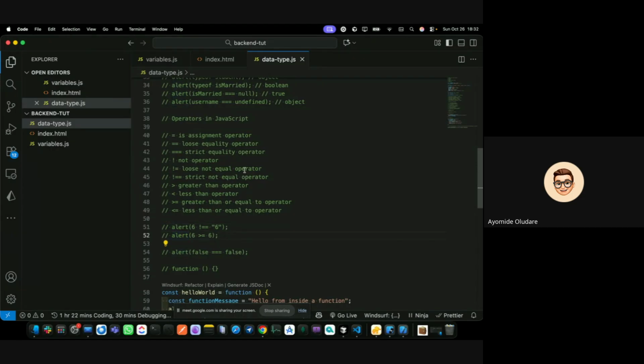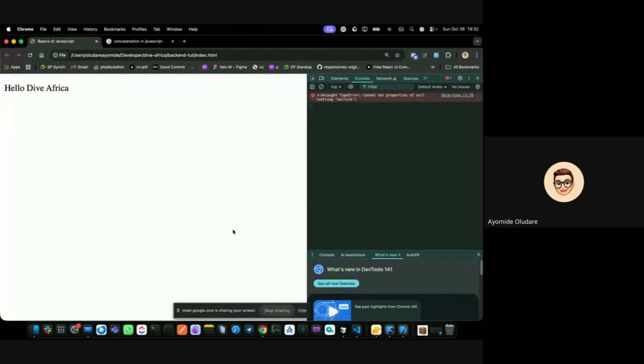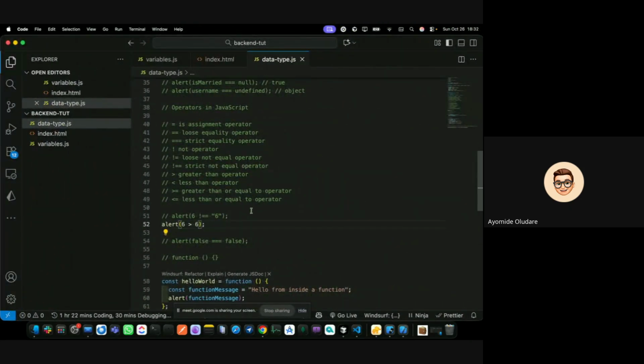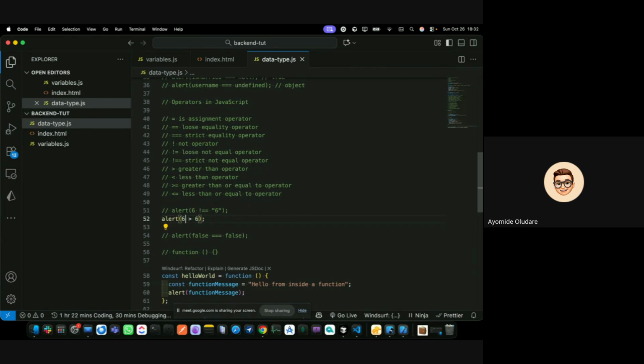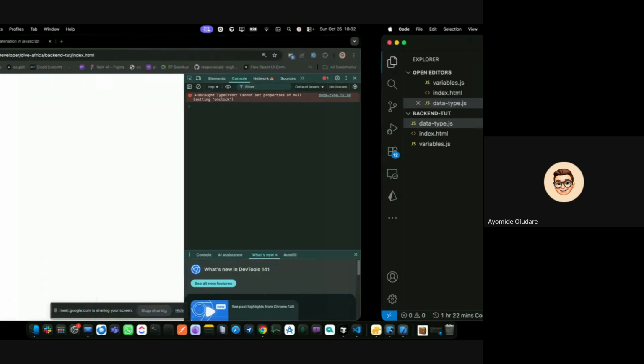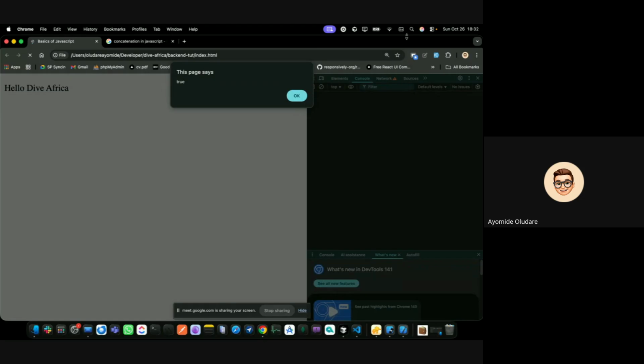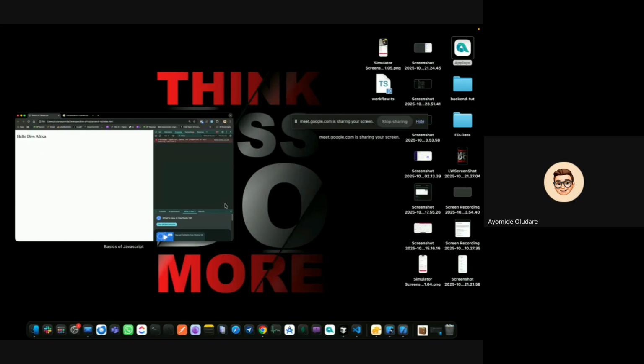Also, we have greater than. If I say 6 is greater than 6, I should have false. Why? Because they are the same value. None of them is greater than the other, right? But if I change this to 7, 7 is greater than 6, and refresh, I have true, which is telling us 7 is actually greater than 6.